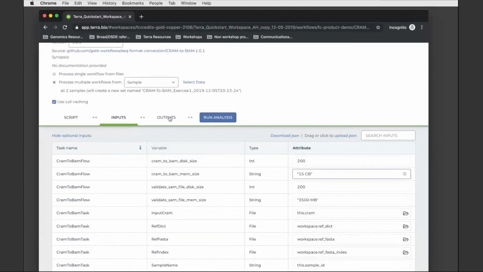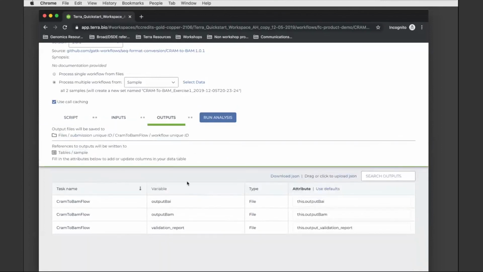You can look at the outputs from here. This particular workflow outputs 3 different things. It outputs an index file, a BAM file, and a validation report. Again, you notice that it says this dot in all of these, and what that tells you is that when the workflow generates output, it's the data file in your Google bucket, but it writes metadata to the data table. And we're going to run this workflow and you will see exactly what I mean.